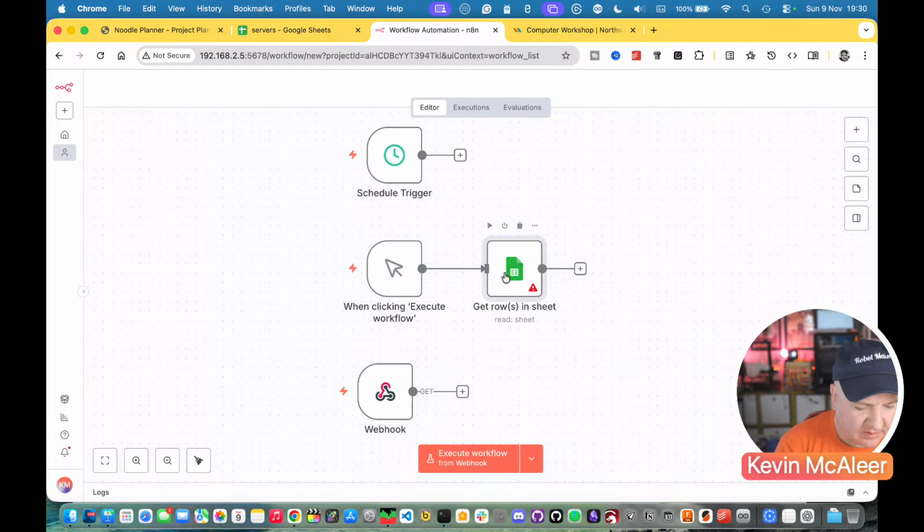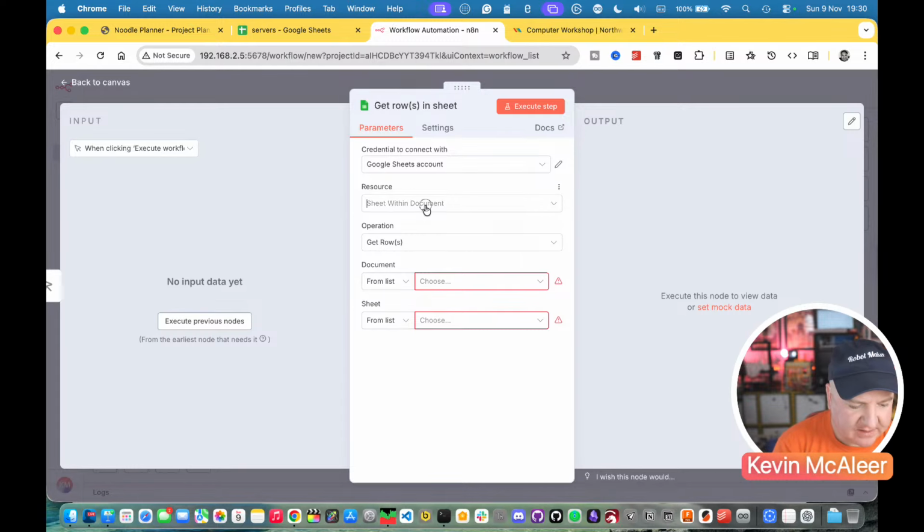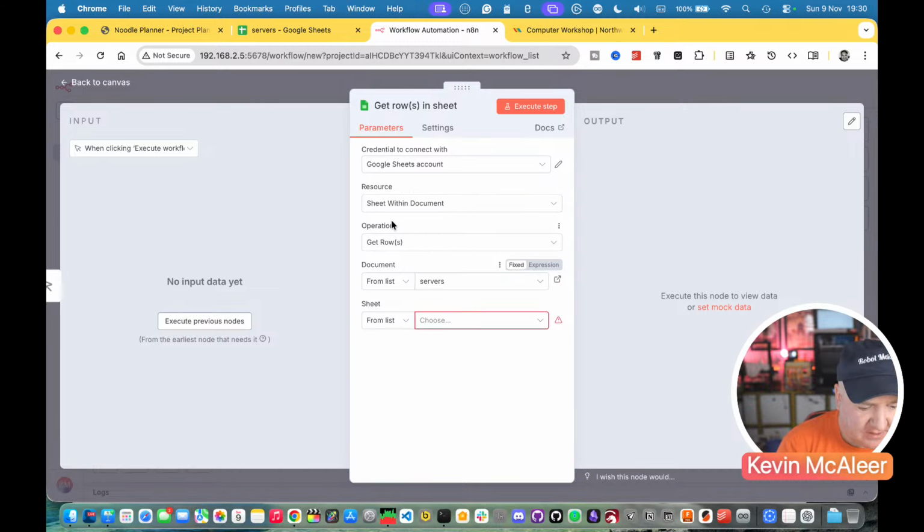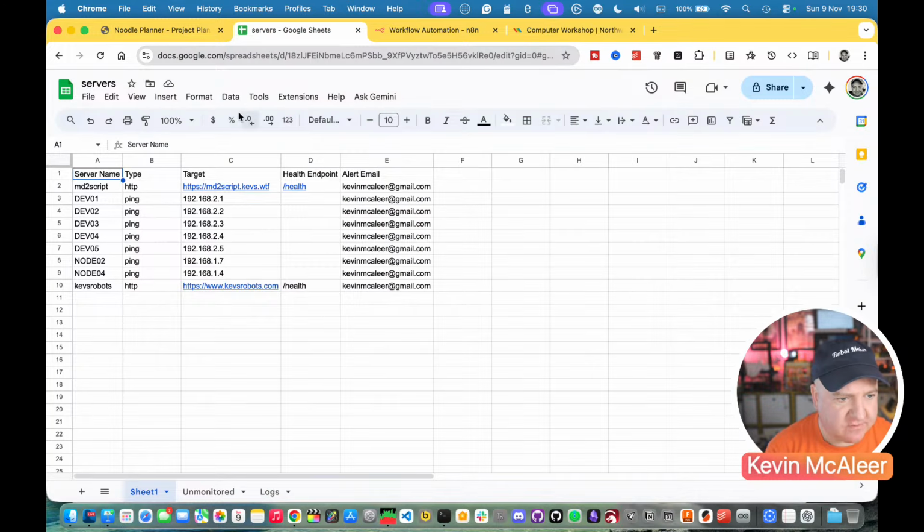Which means if I double click in there again, sorry, we can then select which sheet that we want to actually use in here. So let's do that. We can have a look on here. I've got a sheet that I've set up that's called servers. So if I go over here, I've got this servers sheet.